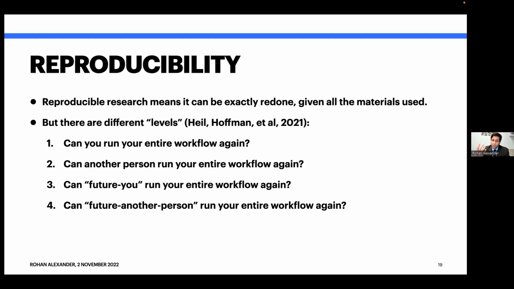So reproducible research means that it can be exactly redone given all the materials that are used, and that's fine, but there are different levels. At a very first level, we would like that if I do some sort of research, I am able to redo the research and get the exact same result. Building on that a little bit more, we would like that another person can do the exact same research. As time goes on, we might like to be able to go back and rerun our own research. And then we might like for another person to be able to go back and rerun the research. And so there are these different levels.